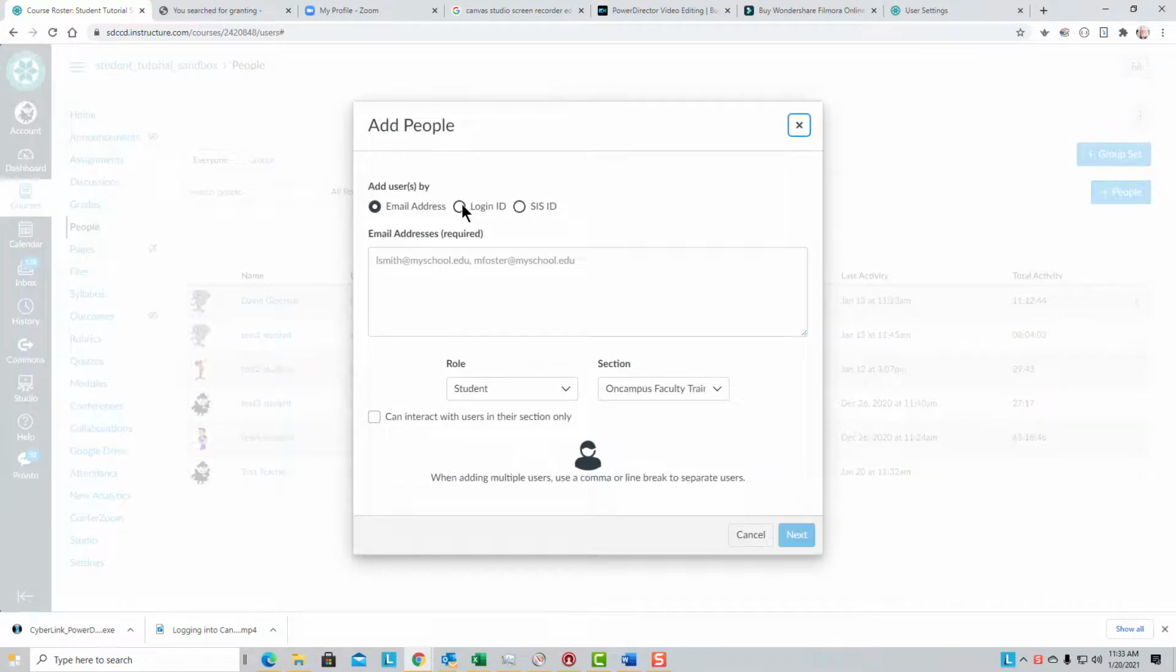You'll need the login ID for the person that you wish to add to your course. This person has to have an active account on our Canvas system in order for you to do this. For instance, here's a login ID for a sample user.